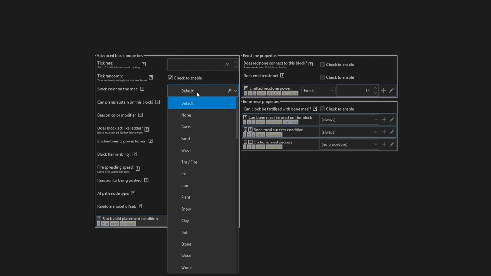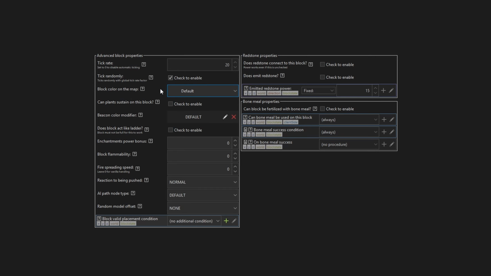Next is the block color on map. This here allows you to set the color that it'll show up on a vanilla Minecraft map. I tend to just leave it as default because I never think this far ahead. Next is the plants can sustain on this block. So this is useful for things like dirt and that, anything that you want plant life to be able to grow on. The beacon color modifier works the same way as glass over top of a beacon, allows you to change or modify the color of a beacon beam.